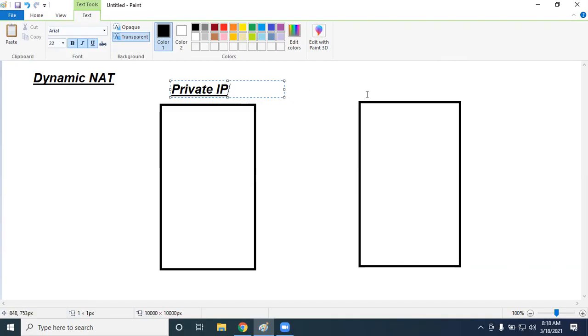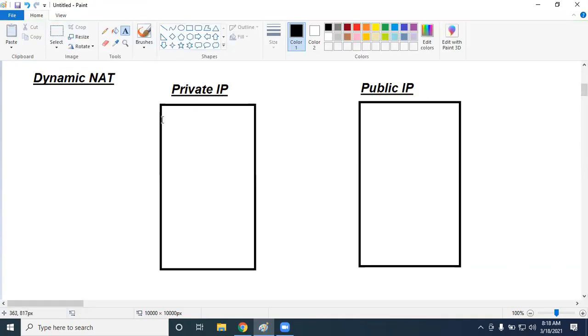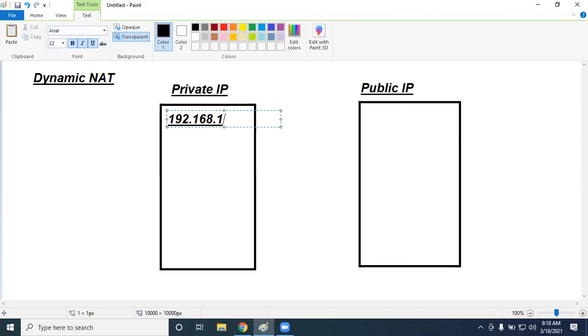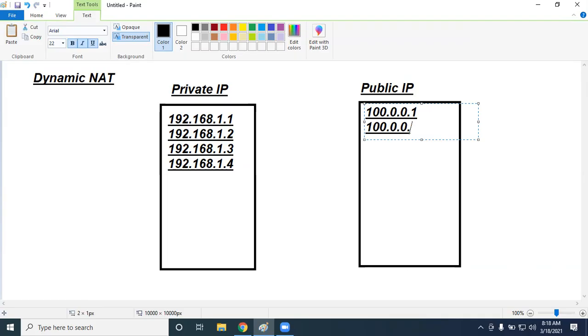Private IP addresses and public IP addresses. 192.168.1.0, 192.168.2.0, 192.168.1.1, 1.2, 192.168.1.3. So like this, we have some IP addresses. And here in the public IP address pool, we have some IP addresses, 100.0.0.1 and 100.0.0.2. That's it. We have only two IP addresses.